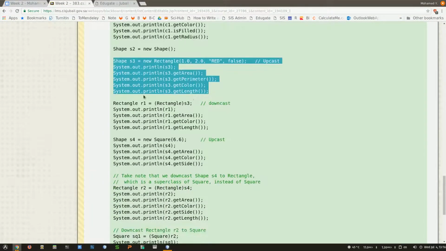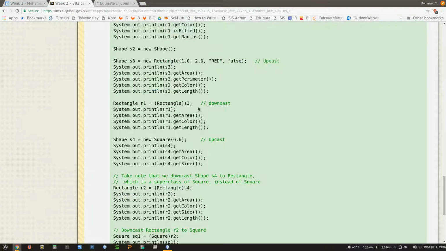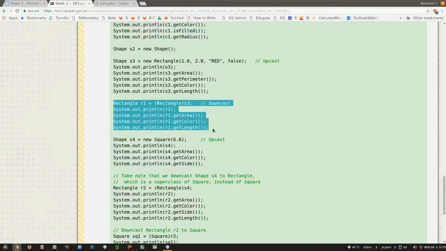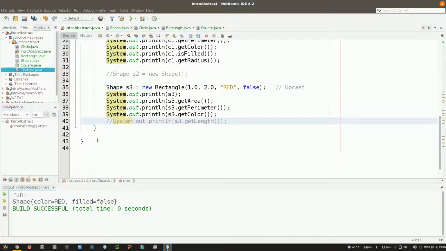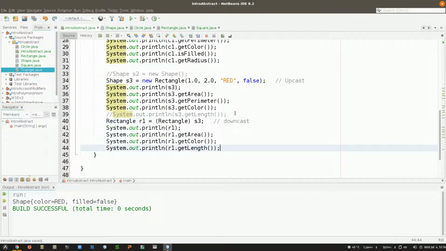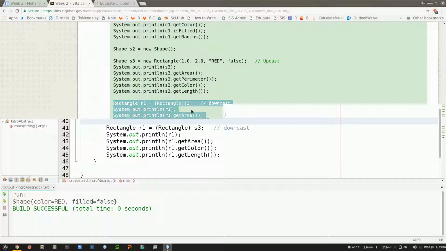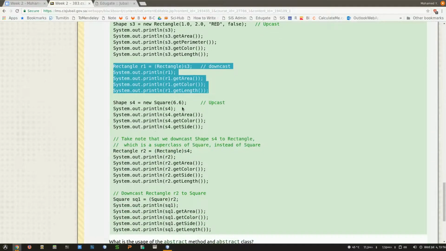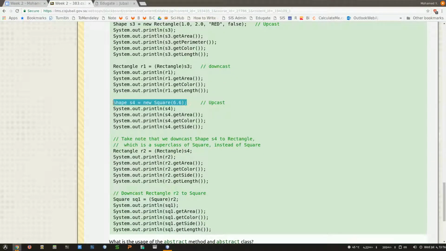Yes. Now if I do this thing, what is s3? This is a Shape. What's inside of it? It's a Rectangle. So it means I can do this downcasting. And if I do Rectangle, display this thing and the get length, now this is okay. No, this is not going to be a problem. Okay, let's keep going. What about this?